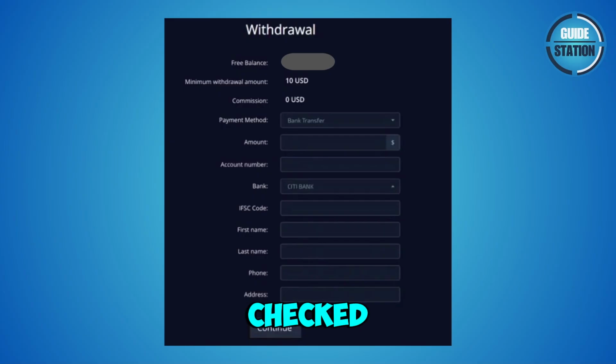And once you've double checked that all your details are correct, just go ahead and click continue to submit your withdrawal request. And basically that's it. Your funds will be processed and transferred to your Visa card shortly, usually within a few minutes, but sometimes up to 3 business days.